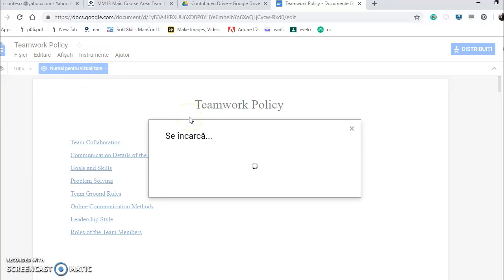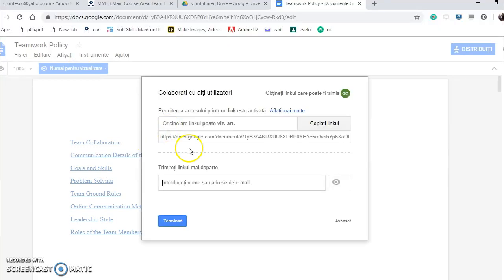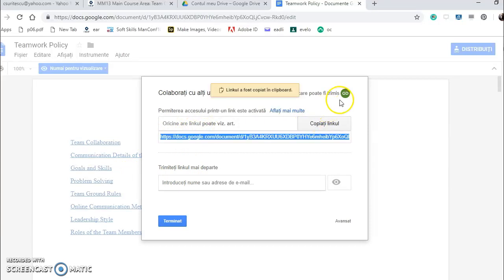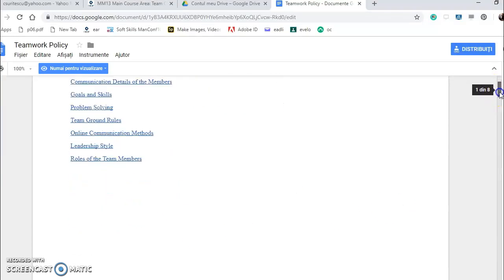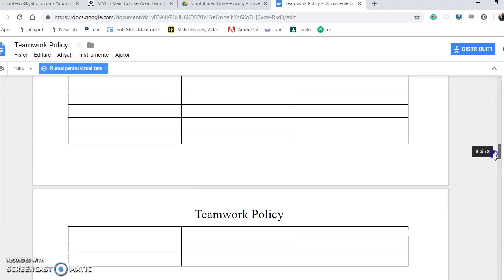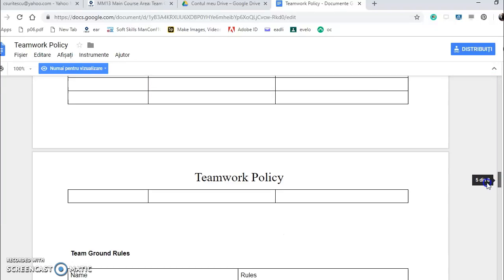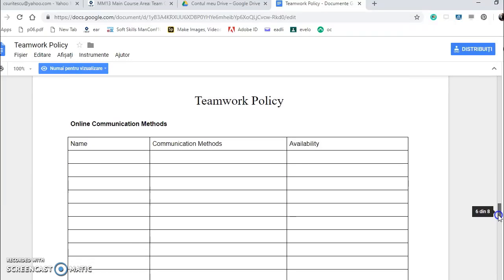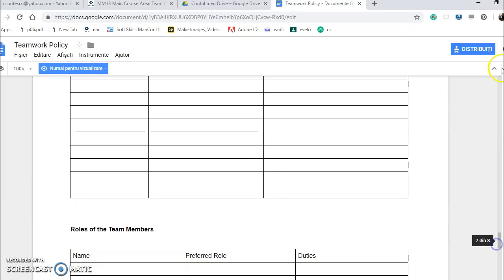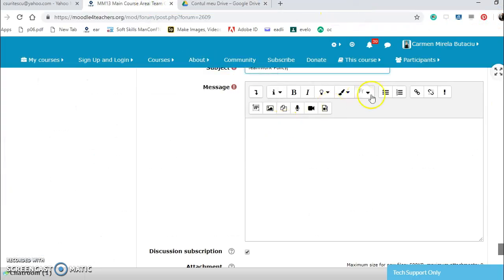It's loading. It's about team collaboration, communication details. I can copy the link. Communication details of the members, goals and skills, problem solving, but I cannot fill it in. It's only for visualizing. Problem solving, challenges, team ground rules, online communication methods, leadership style, etc. So I'll close it and I'll introduce the link here.